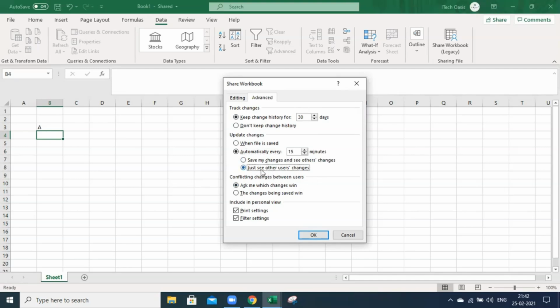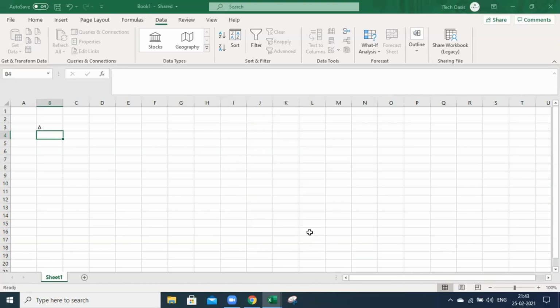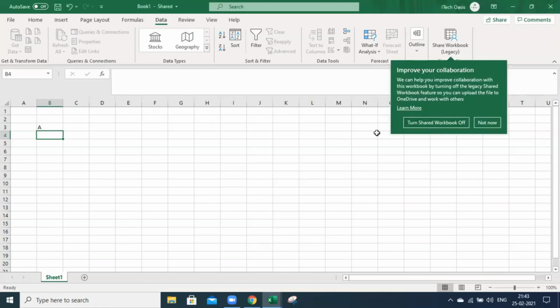And here there is the option to just see others' changes. After 15 minutes, it will show you the changes done by others and conflicting changes between the users. It will ask me which change to win. So you have the authority to choose the changes, or else you can set the priority, so that the changes which are being saved are accepted by everyone. There are also some checkboxes for the print setting and filter setting, which are included in the personal view. This is quite a simple option, but this is the option.